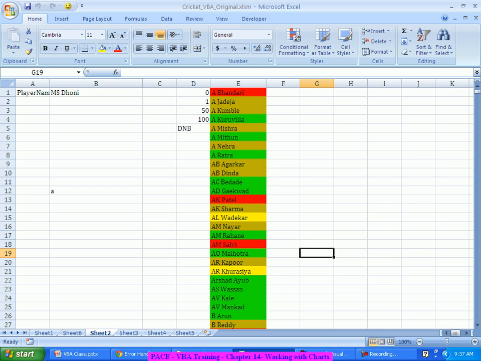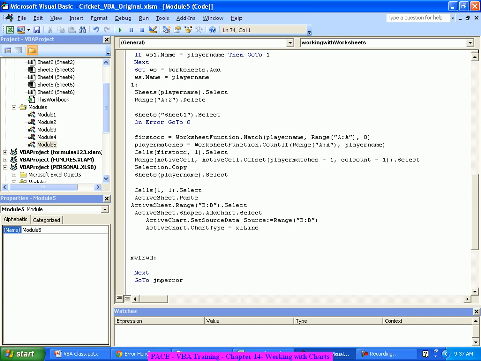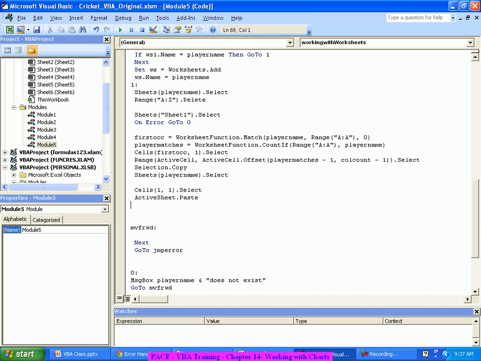Let's say I want to create a separate sheet for each player, and in that sheet I want to plot his runs scored also. I want to plot a separate chart for each person. We have already pasted the data for each sheet, that particular person's data. Now once we are pasting, we want to create a chart for that person, let's say a line chart or something.